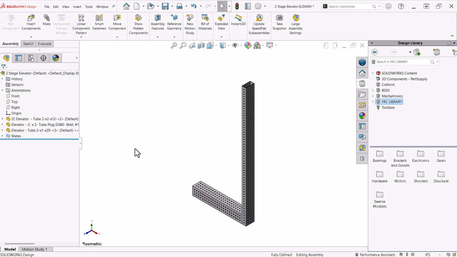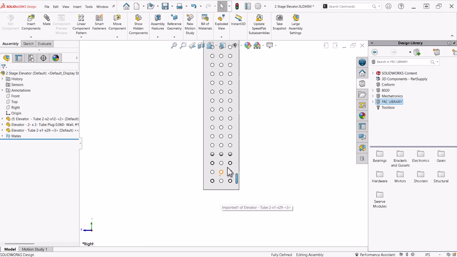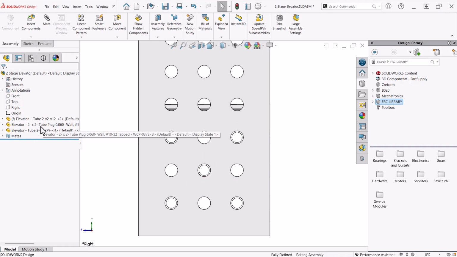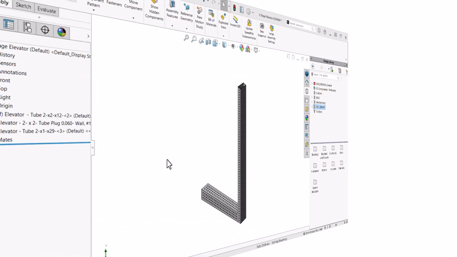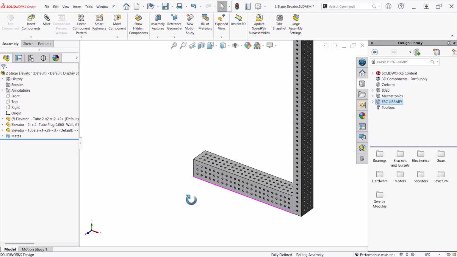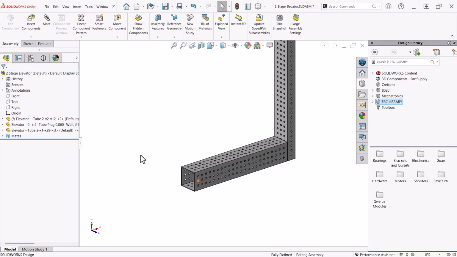To verify that these mates will fit the design intent, I can click the red arrow on the triad to see the right side view. When I zoom in and select the tube plug from the Feature Manager design tree, I can see the holes are lined up properly. Now, I'll add components to the other side. I want to add another tube plug and side tube.